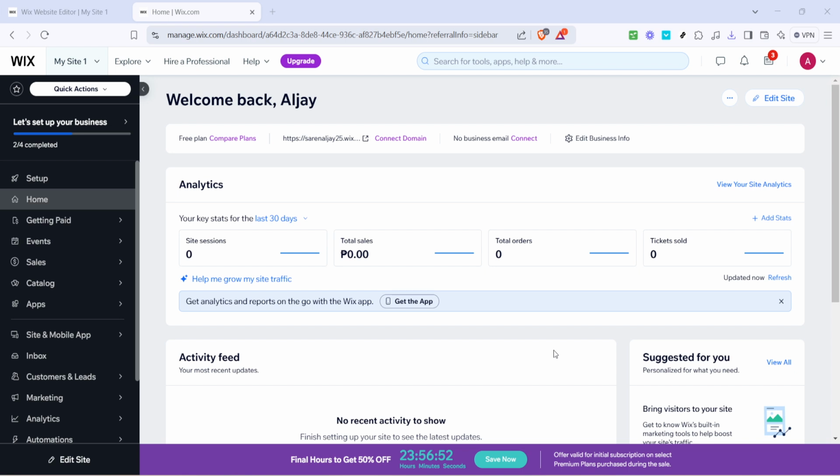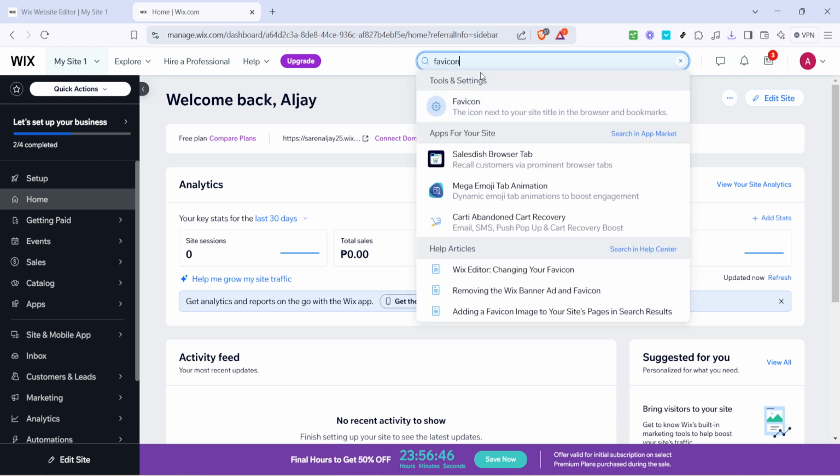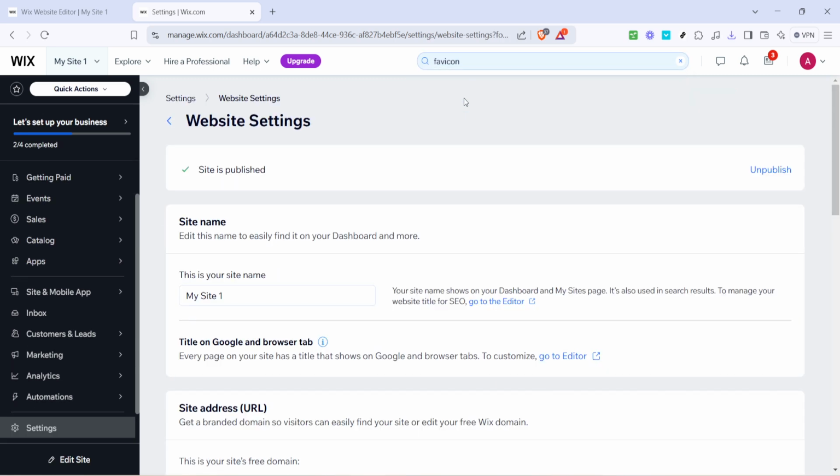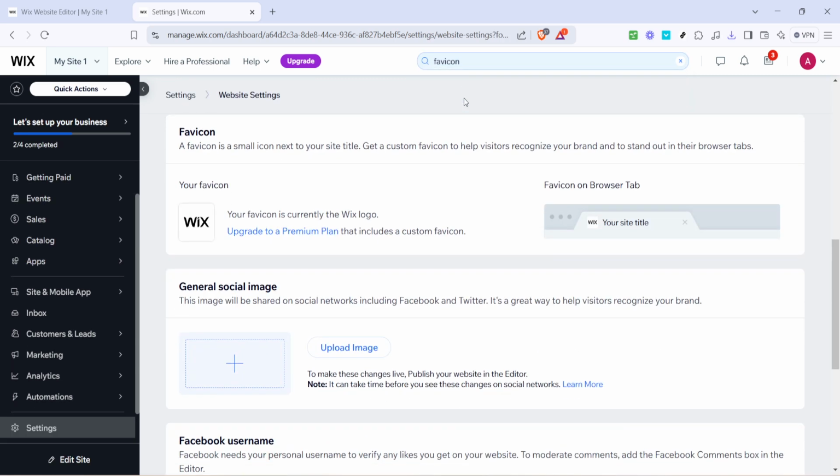Now, what exactly is a favicon, you might ask? Well, it's that small icon that appears on your browser tab next to the page title. It's often a logo or an image that represents your website. To find the option to add or change this, go ahead and type favicon into the search bar. This will help you easily locate the favicon settings without having to dig through different menus. After typing favicon, click on the option that appears. This will take you to the specific settings page where you can customize that little browser icon to your heart's content.